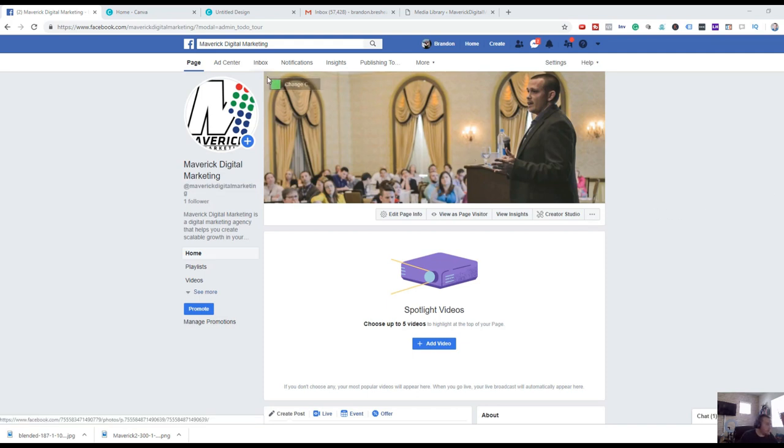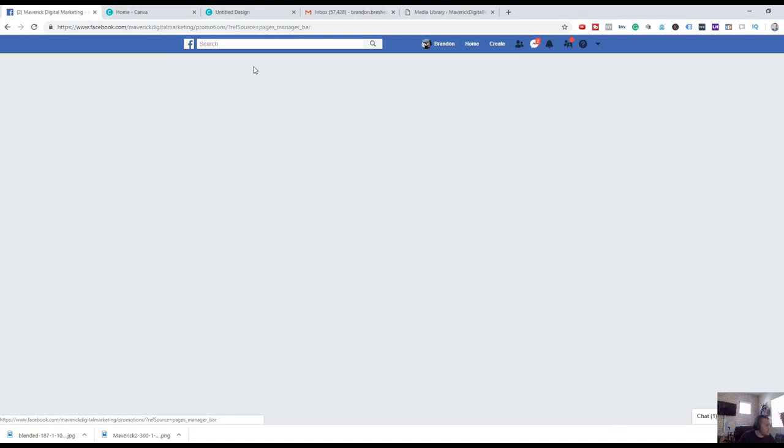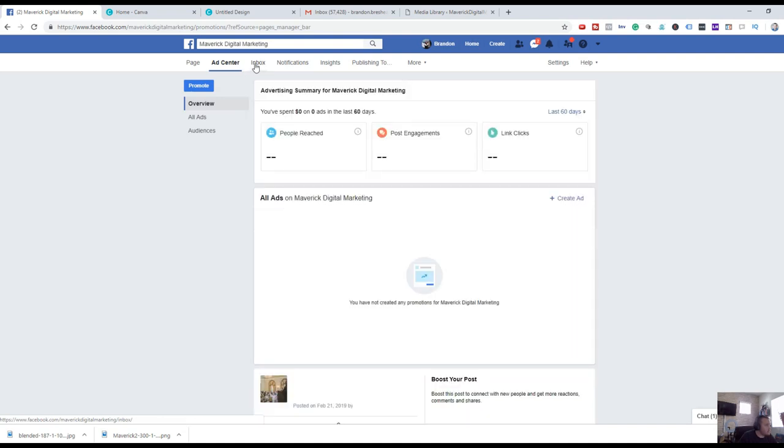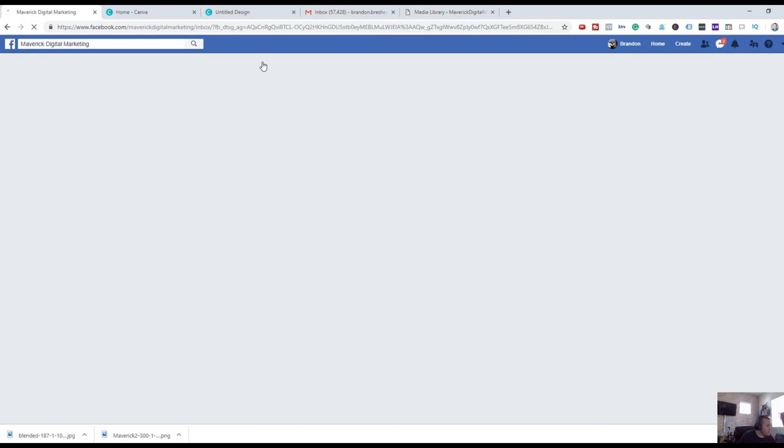If you ever want to edit things, you can just click on the elements that you want to edit. You can also go into settings here. I'm just going to run down these different tabs here so that you can get a feel for all of the different sections here. We have the ad center. So if you want to create ads for your page now, you're able to do that. And it's giving you insights on the ads that you have.